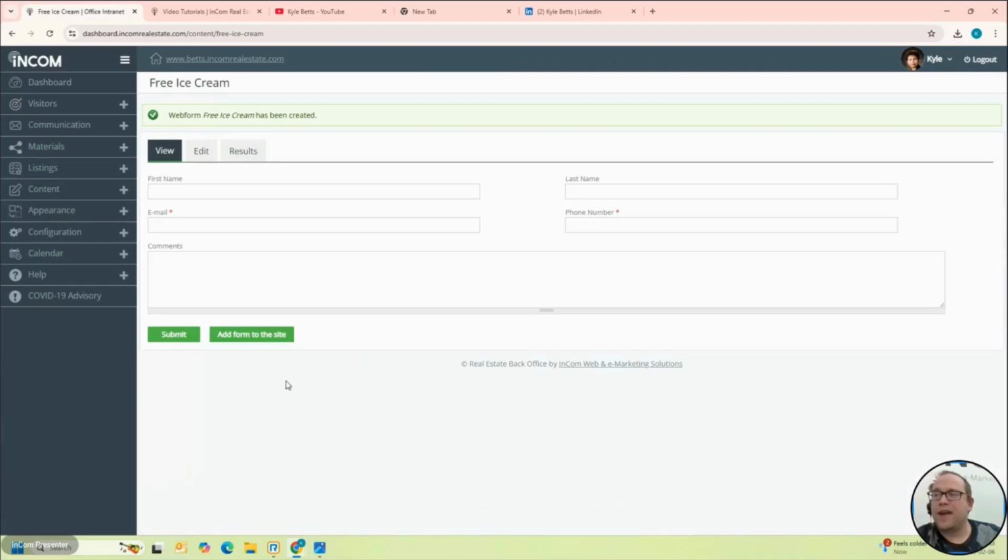Now, when people fill out the form, they have to fill out the email. You can tell it's required because there's that little red asterisk right next to it. So if people fill out the form, they have to do email, they have to do phone number. They're required to do that. Does anyone have any questions about forms before I move on? I'll go into the forms a little bit.